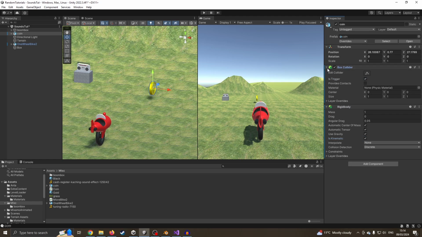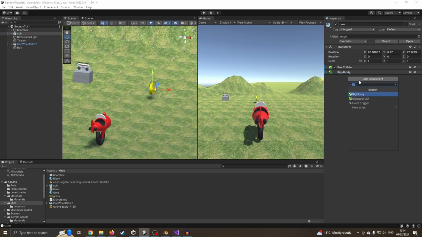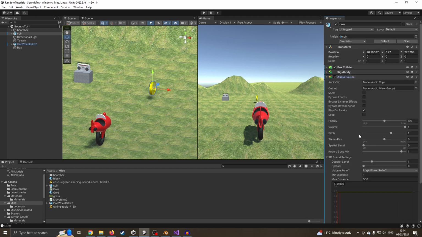So the next thing I just want to add is an audio source. So this is going to allow it to play a little sound effect when collision detection happens. So it's now got an audio source. I can leave all of this blank for the moment, or should I say as default.